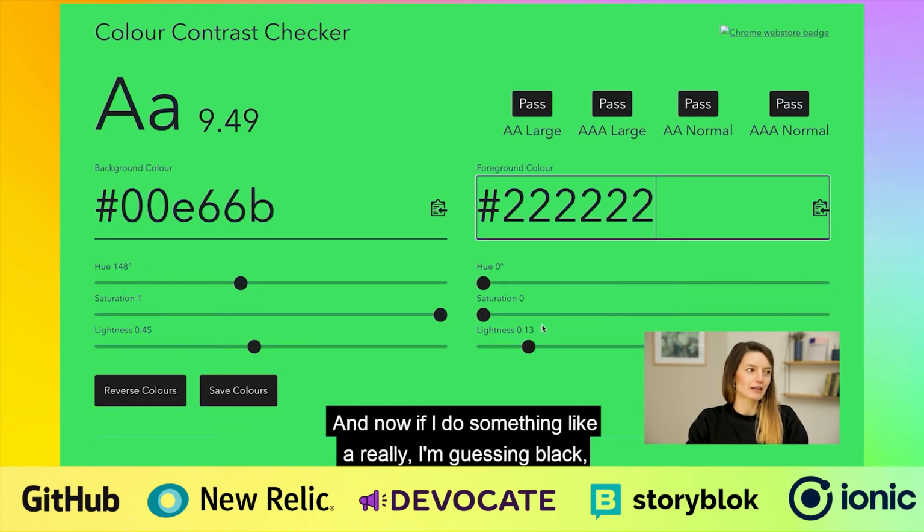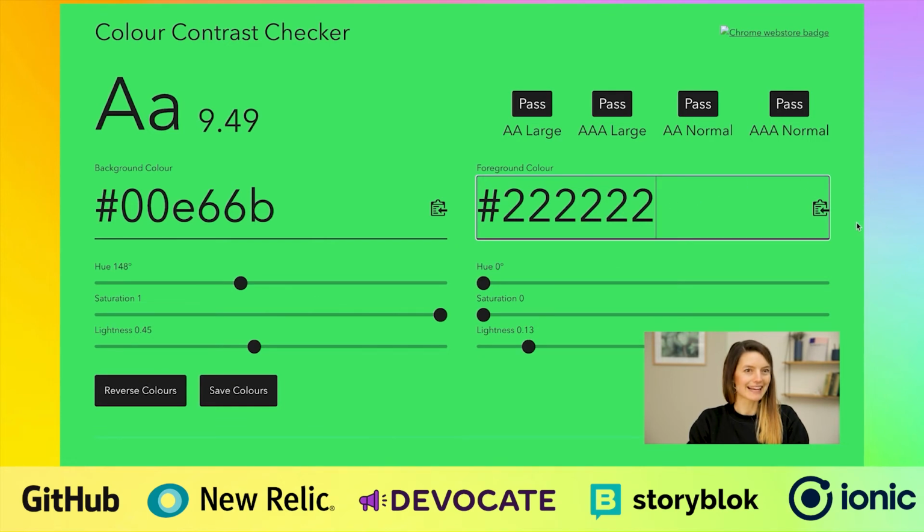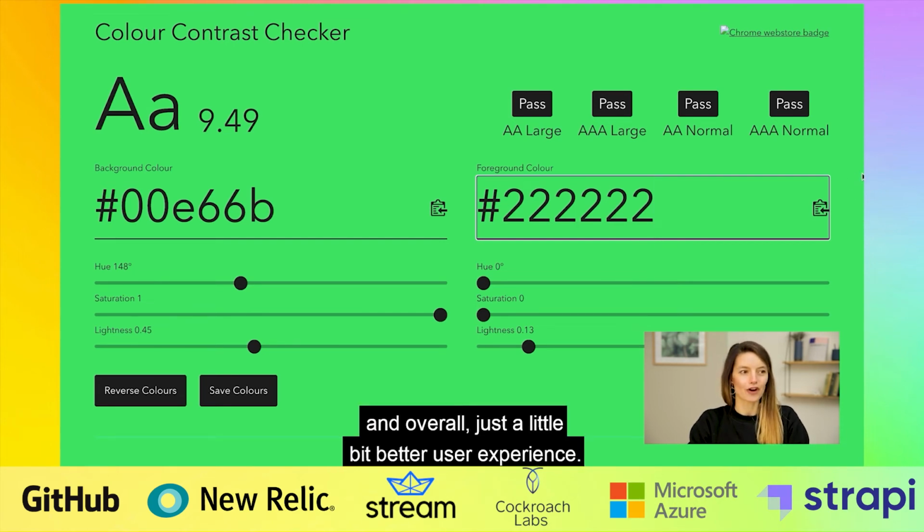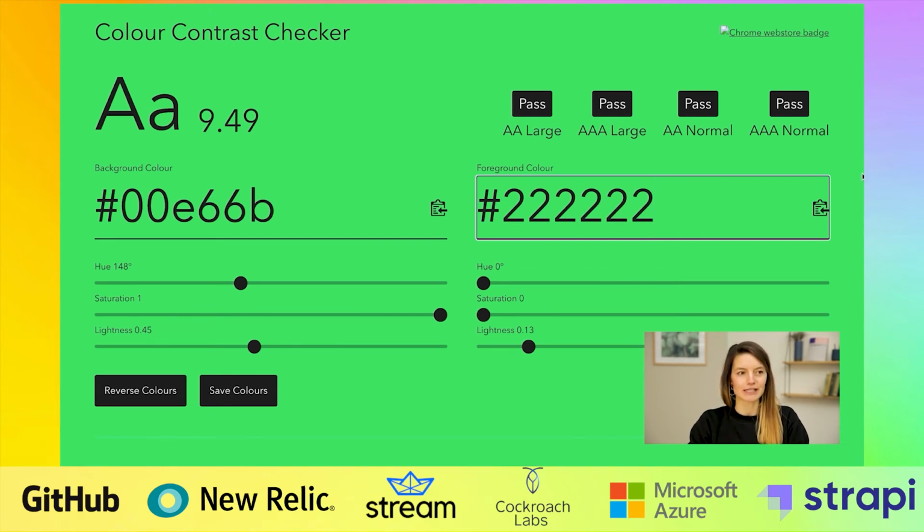And now if I do something like, I'm guessing this is black, this is a lot higher contrast, easier to read for most people, and overall just a little bit better user experience.